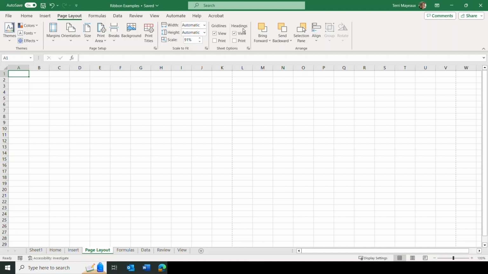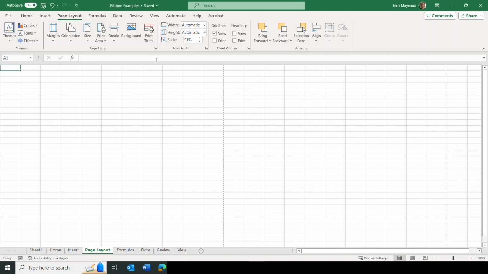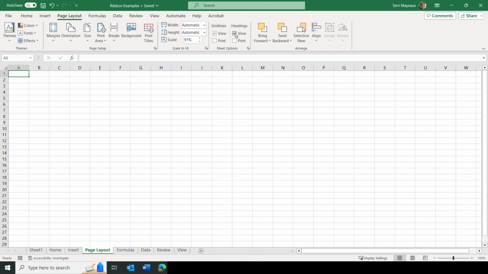By the same token, headings is kind of interesting. We're viewing headings right now, but when I uncheck view, look at this. I can no longer see column A, B, C, and I can no longer see the row numbers 1, 2, 3, 4, 5. So for the most part, you want to leave those on, but you have this interesting option to print the column letters and the row numbers. If you are trying to do some troubleshooting, that might be exactly what you need to do. And here's that option. And then to the right of that, we have the Arrange group, which is really more of an advanced or kind of optional kind of thing.